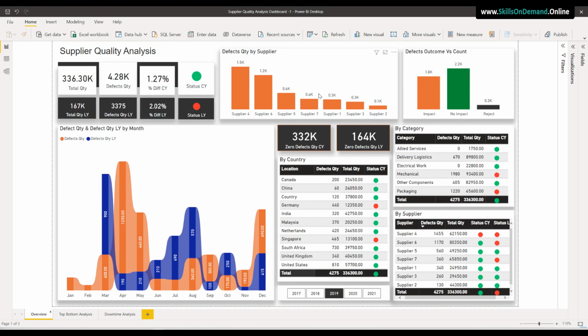Next, we have added a visual that shows defects quantity by supplier. This will help us understand the supplier quality. Next, we have added a visual that shows defects outcome and defects quantity count. Here we have 3 defects outcomes: impact, no impact, and reject. Next, we have added a visual that shows defect quantity, current year versus defects quantity last year for each month. Our next visual will show count of quantities with 0 defects. Here, we have compared current year value with last year value.